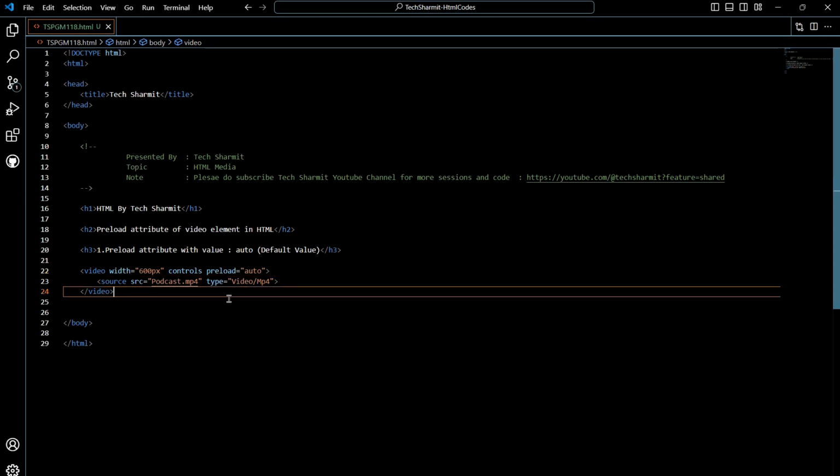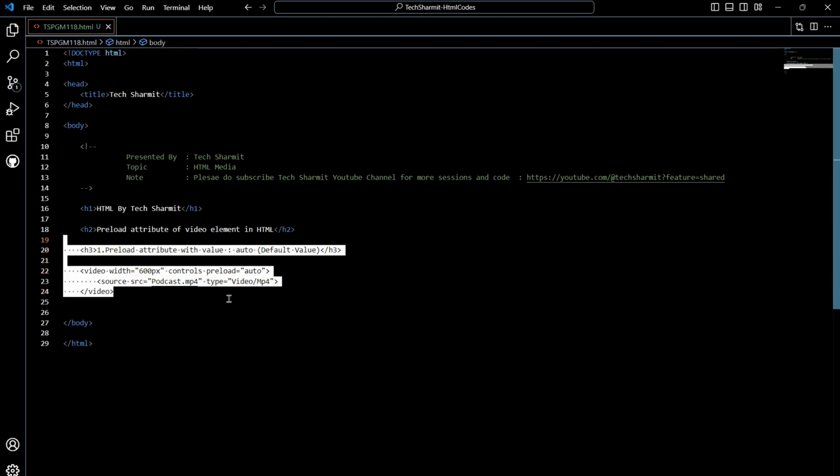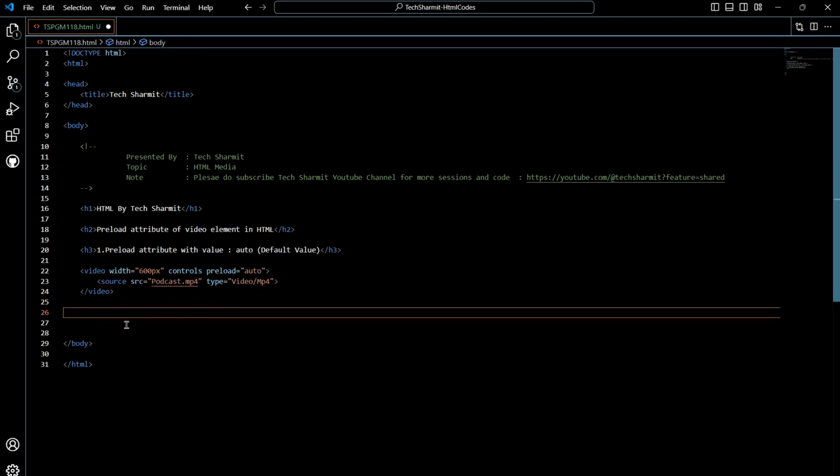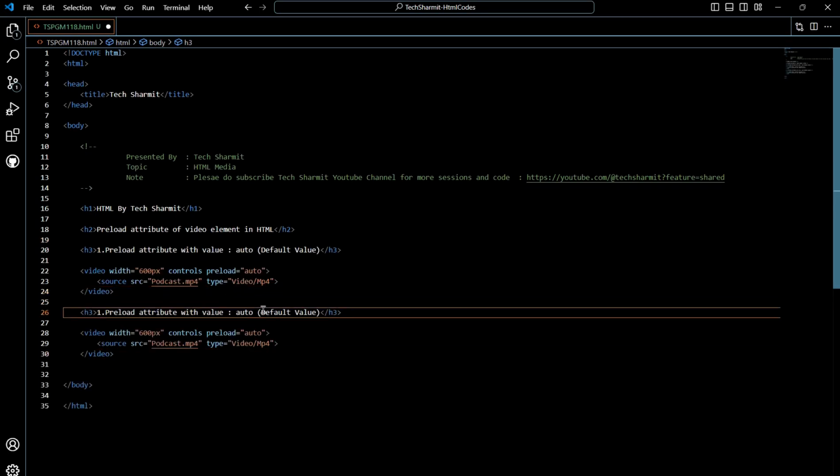Fine. Now we will talk about the second value, which is none. So let me copy it here so that I save my time. Here I will write the preload value as none. And this is not a default value. We have to specify it whenever we want to use the none value.